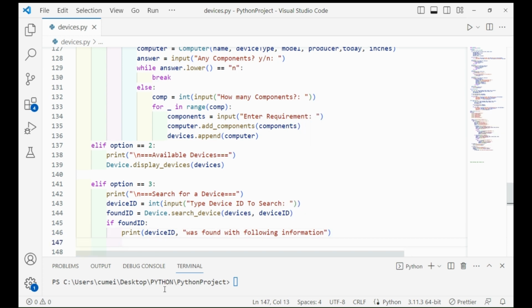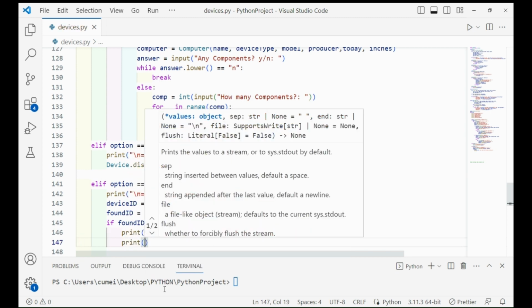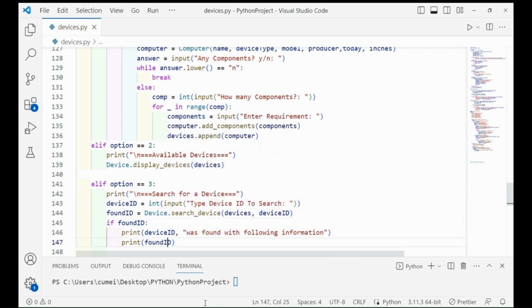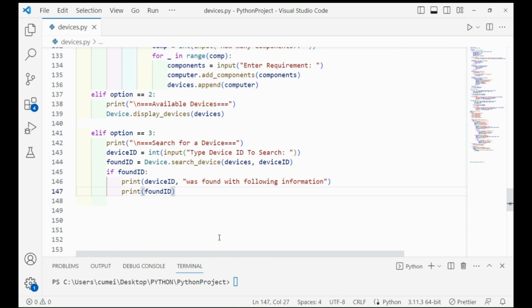That would be like the header. Then what we can do is print out the information related to that found ID, which is what was found, remember. So we just print out the found ID, which was found here.